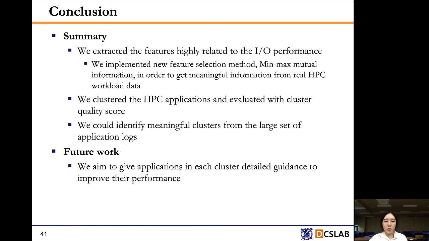And for our future work, from the clustering results, we are going to provide detailed guidance to applications in each cluster to improve their performance.